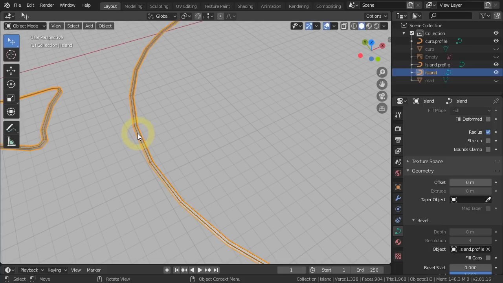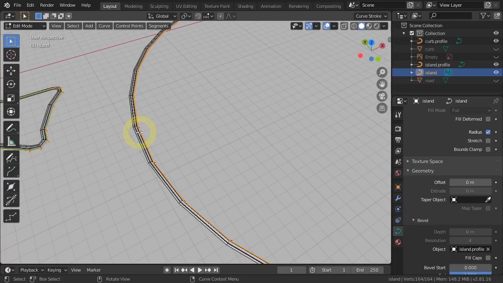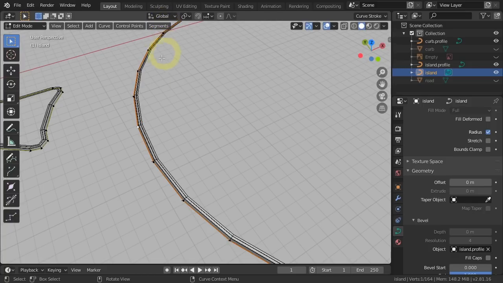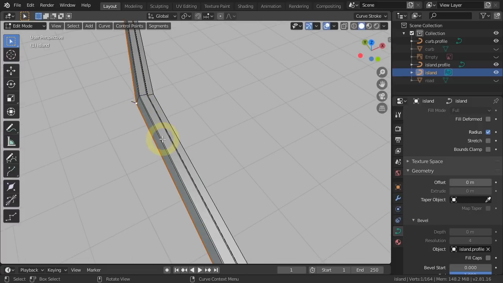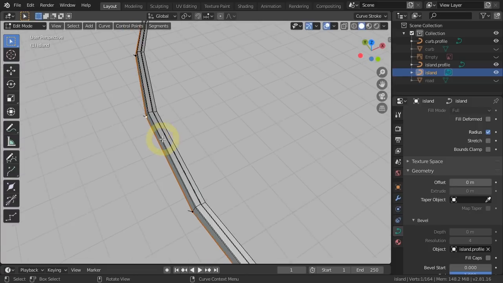So to fix this, select the island object. Remember, this is still a curve object. Press Tab to go to the edit mode. Select any points in the circle path. Then go to the segments menu, or you can also use the right-click menu. Then find this command, switch direction. As we can see, the profile is now facing the correct direction.